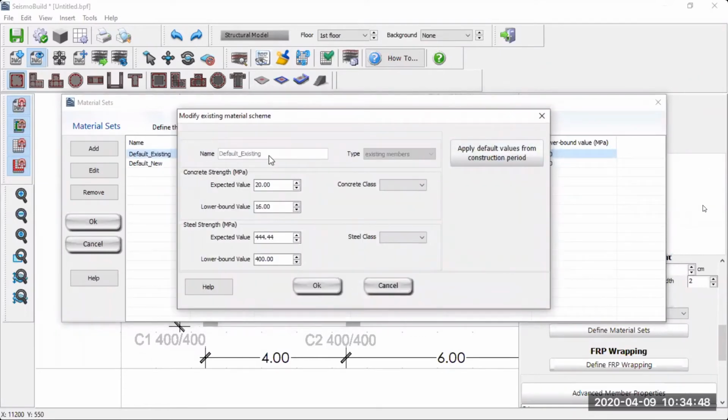You go to this table. You can change the name if you want. You can put in a new material set if you want to. We will start with this default existing one. You can define the concrete strength you want to put in, and the strength for the steel, for the concrete and the steel.